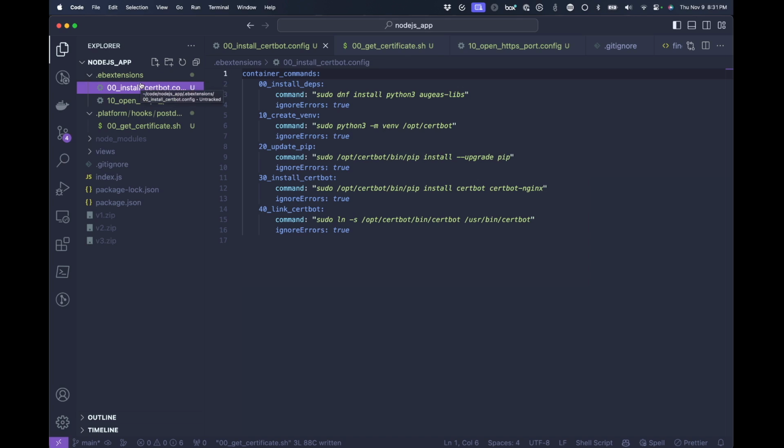So all we have in this file is a set of instructions to install certbot, which is Let's Encrypt's software to automatically create new certificates, request and install new certificates. And this is a series of instructions. The container commands are a series of instructions to run things on the server. So this tells Elastic Beanstalk, every time you create a new server, install this software. So this is installing the software, creating the virtual environment, updating pip, installing certbot, and then creating the link to certbot inside of the programs directory, basically. So this is the process of installing certbot, and it's going to happen every time you create a new server. Elastic Beanstalk runs this code every time as a part of the setup process.